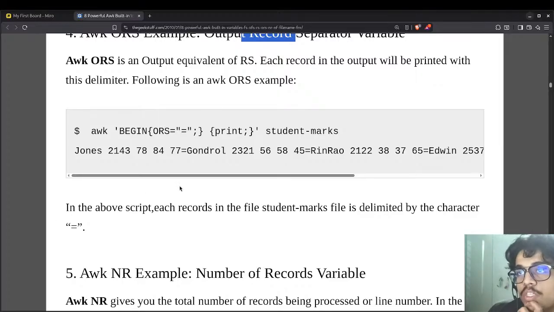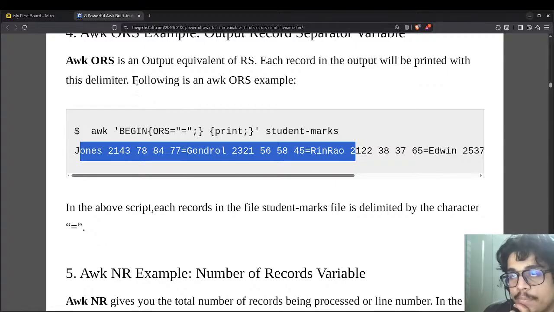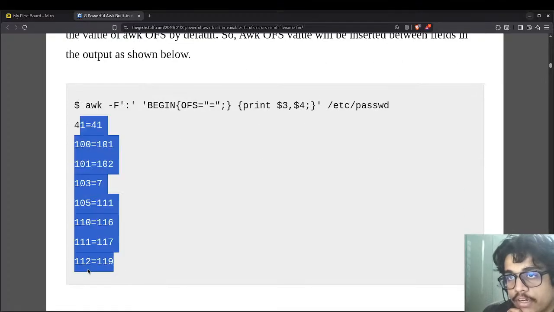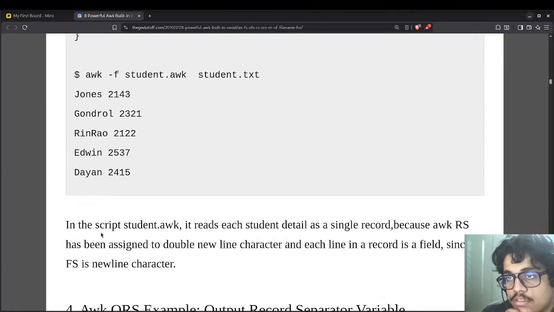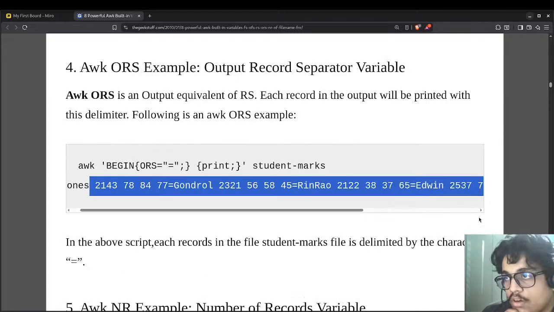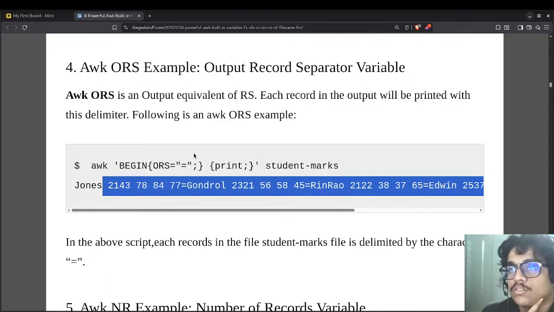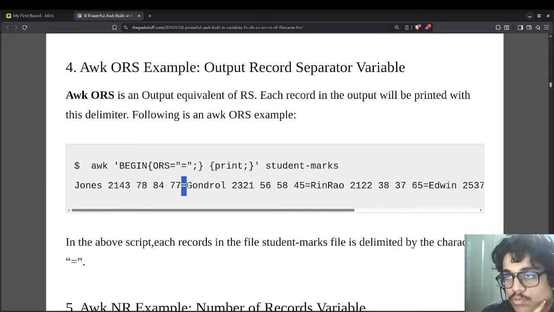So the field separator is working vertically, and in this case, let's see the OFS. So OFS is working vertically, and this ORS is working horizontally. Pretty cool. So we are just separating the records with this equals to. Rest is all the same.